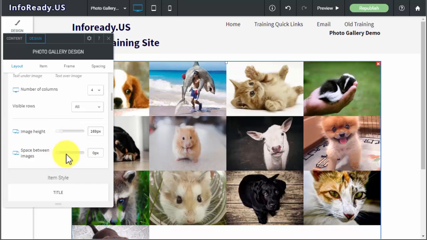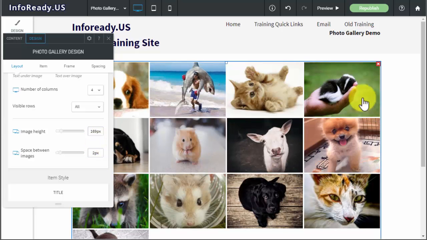The other thing that you have here is spacing between the images, and sometimes that's handy to have. It looks good, especially when you have all squares, and sometimes the spacing looks good.